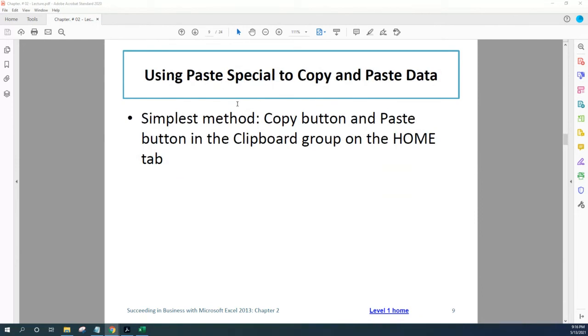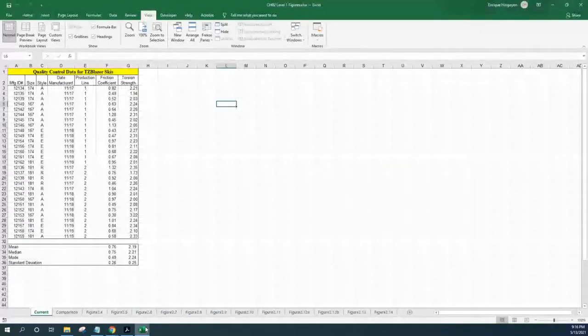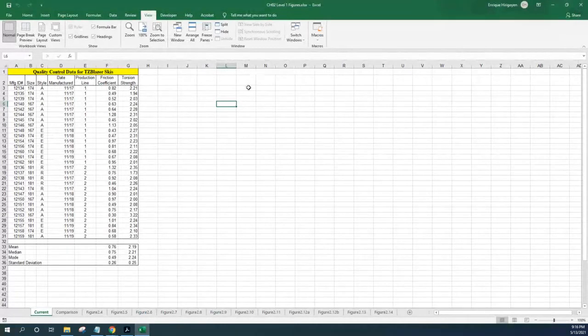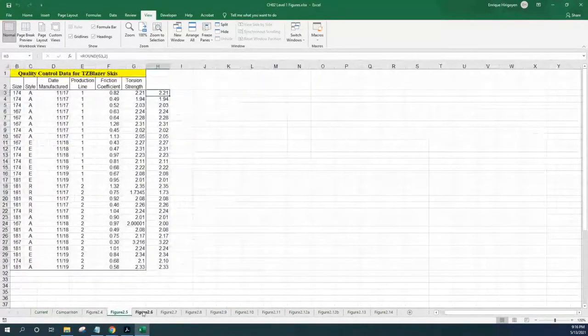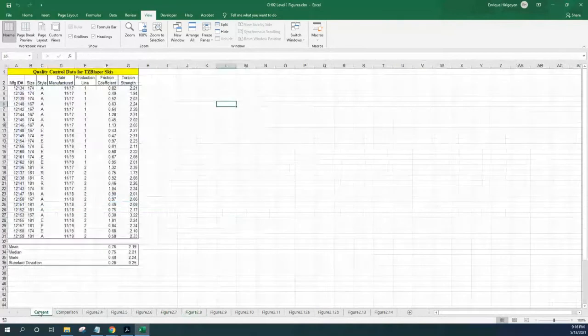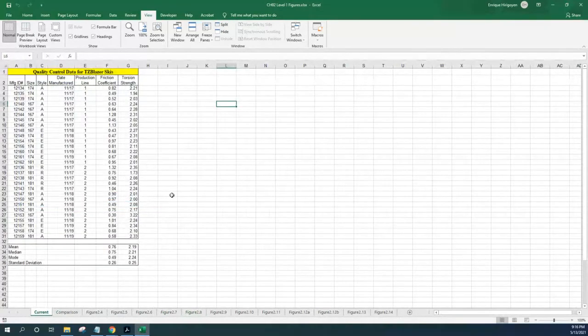Okay, now we are going to see in the level one also using paste special to copy and paste data. Remember that suppose that we have this information. By the way, I am using the figures file that you will have available, that this figures file has all the different figures that has your level, the level one in the book, and this will help you a lot when you study the level one of the chapter number 2.